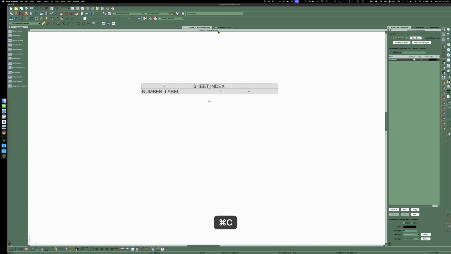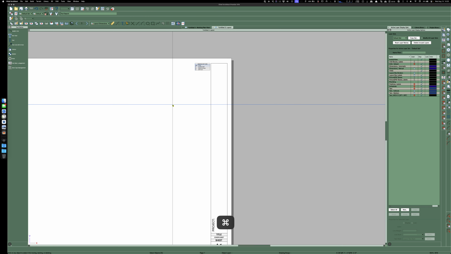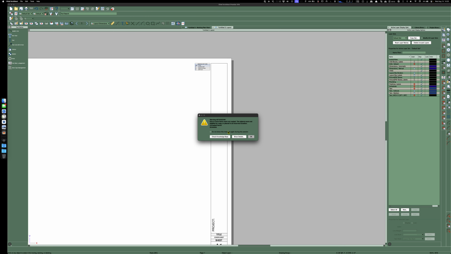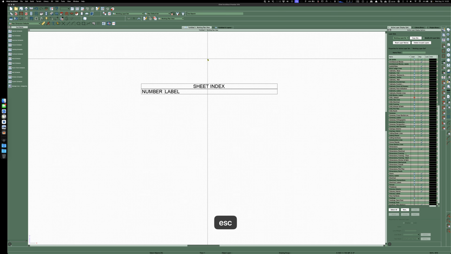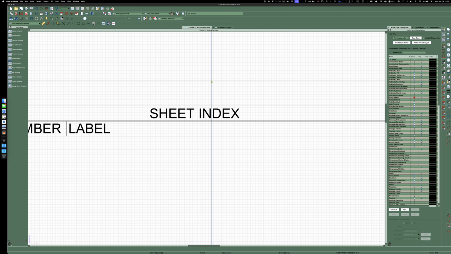Let's try this and see if it lets me. Warning. Okay, so it's not that. Oh, you know what? Oh, there's these little grids. So this must be the default. This is distracting to me.